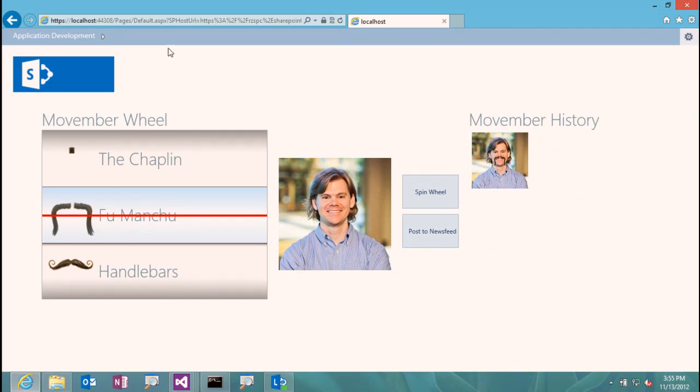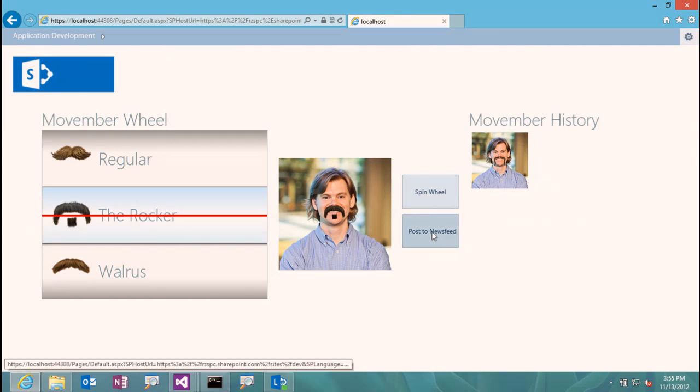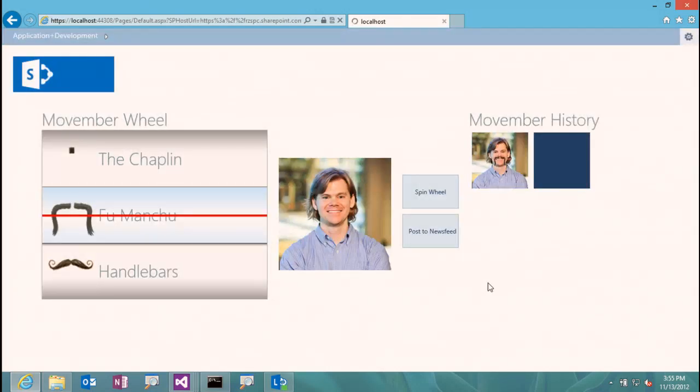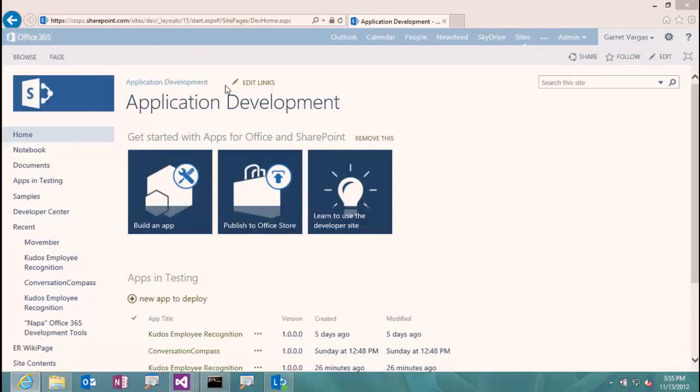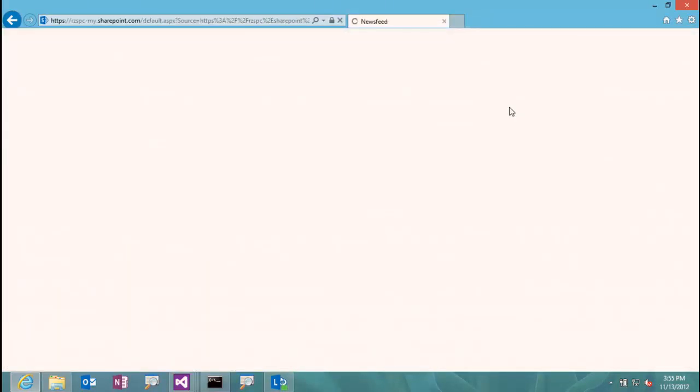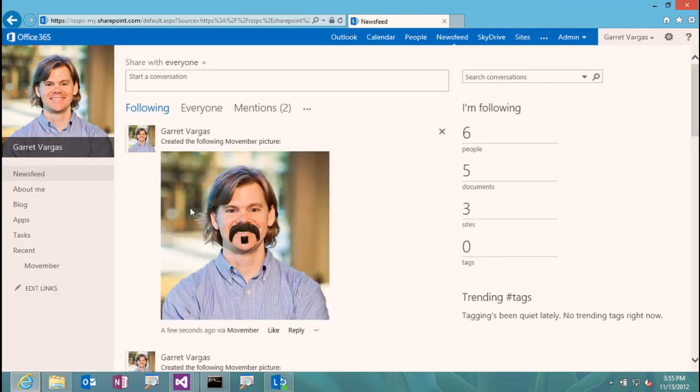So the way this app works is I can go out here, I'll click spin the wheel, and we'll spin, and it looks like I'm going to get a rocker mustache for Movember, and I'll go ahead and say post to newsfeed. Ultimately, that's going to do a round trip. In this case, we're actually going to store the history in SQL Azure, so we'll keep a record of that in Azure. So you can see here are the two that I've done. And also, because we have rich ties back into the SharePoint API, if I go to my newsfeed, we'll see that I should have my mashup that got added to the SharePoint site.